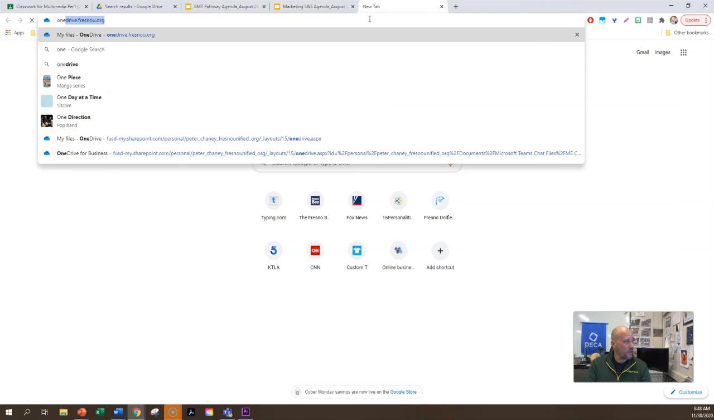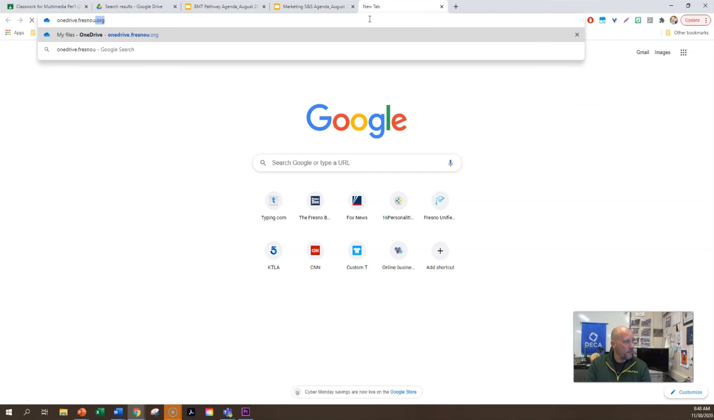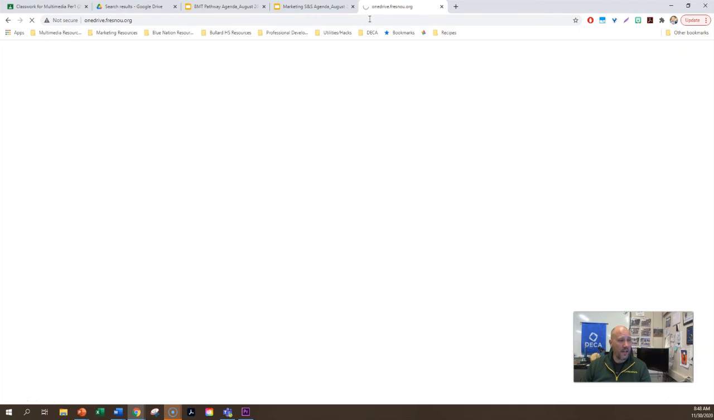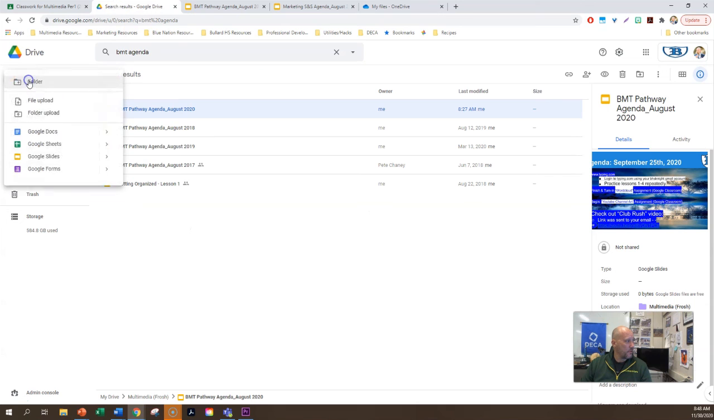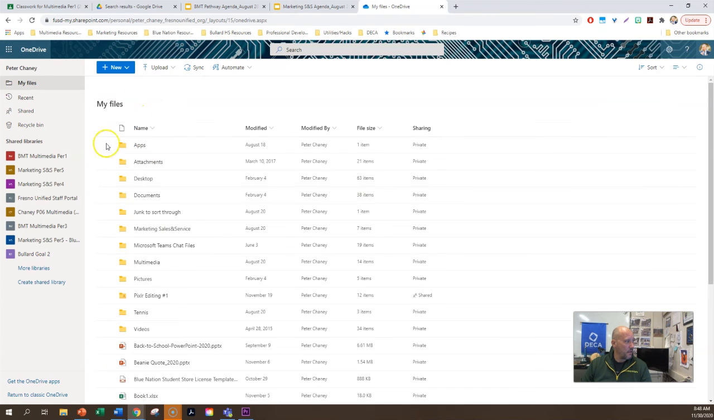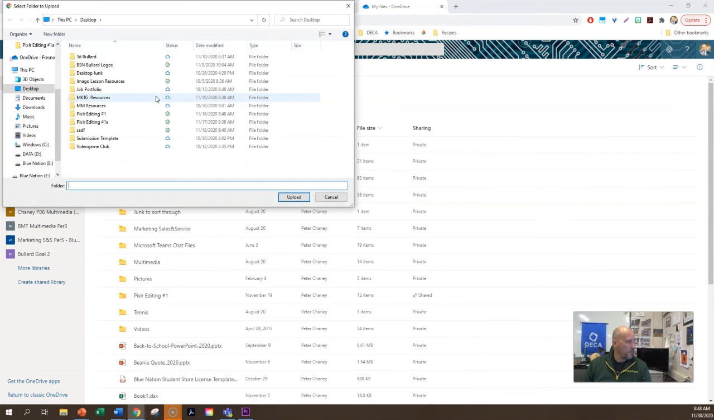So if you go to onedrive.fresnou.org and sign in with your Atlas credentials, which is your email for the school, which is different than the Google one that I gave you, the BHS Night account. And you can do the same thing as you did for the Google Drive one. So on Google Drive you did folder upload. Same thing with your OneDrive. So you do upload, and you would upload a folder.